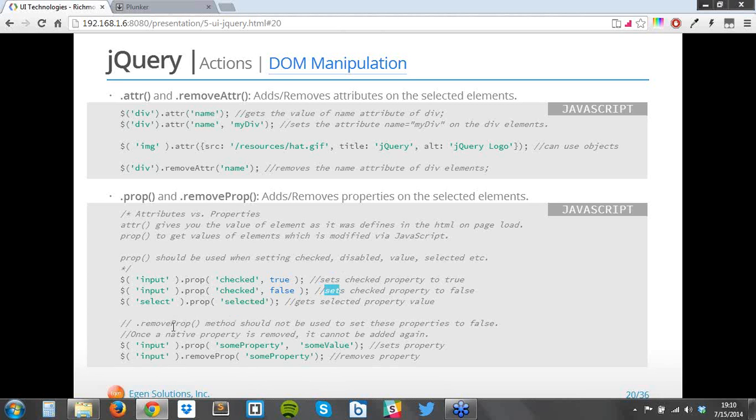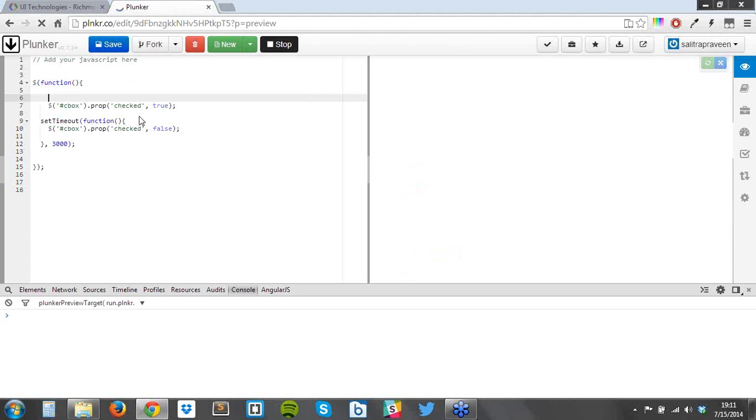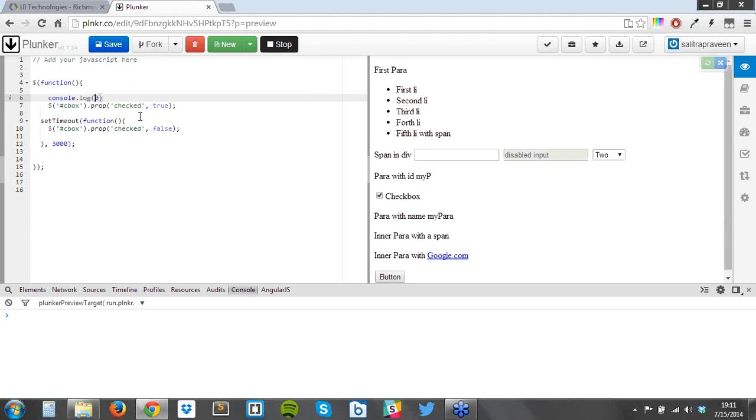Now what if we use removeProp on checked, selected, disabled, all these native properties on the DOM element? In that case, if you remove a native property, you will never get it back, because you are playing with the DOM element here. So just keep in mind that you should never use removeProp on native element properties. And where are these properties? For example, you can try to log this guy here. Where is the dollar here?